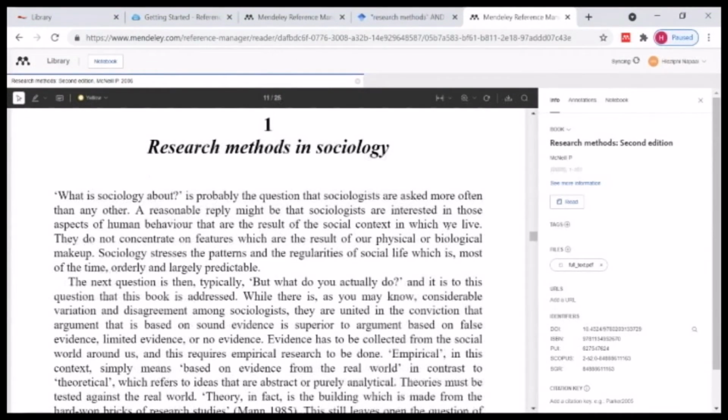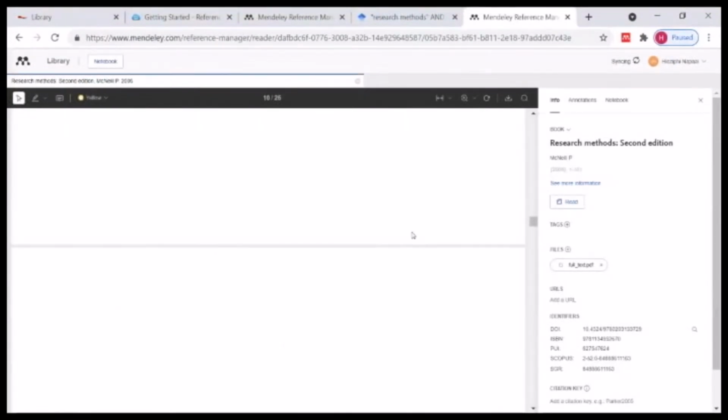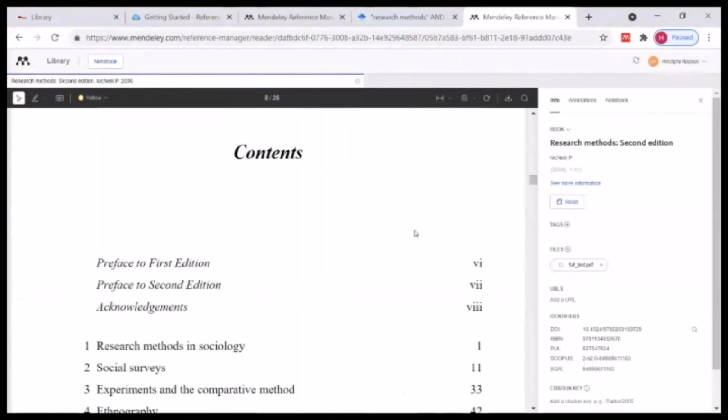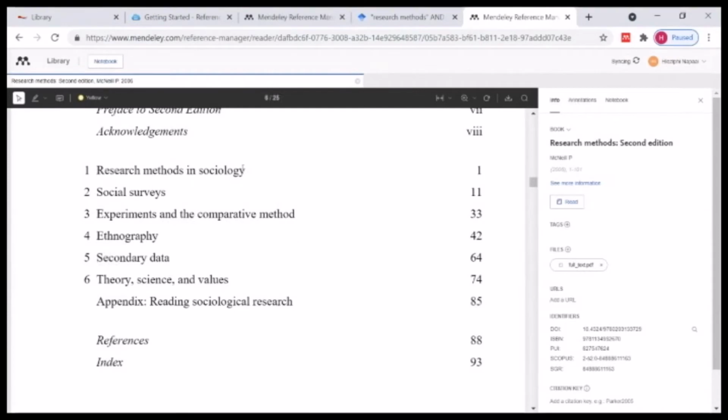And in most instances, people would like to look at the table of contents of this ebook. Research methods in sociology, how social surveys are conducted, theory, science, and values. I can either click on this and read it, or I can read page by page, but it's sitting in my library. I don't have to go anywhere else, it's here. Or I can go out and download the PDF, which is actually wasteful because you can just read the item here.